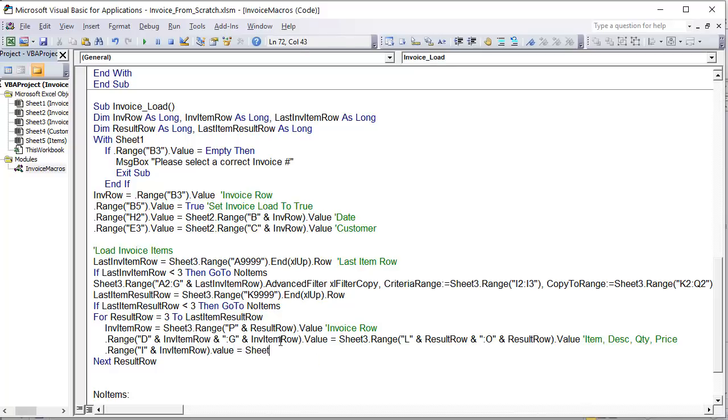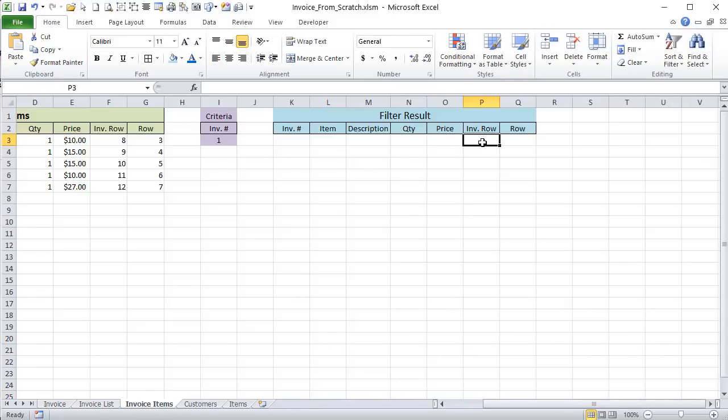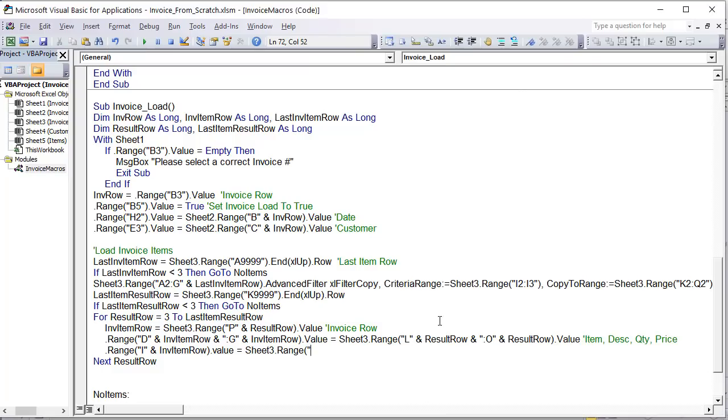Equals sheet 3 dot range. Well, let's take a look at the column. We're going to locate that right over in, it's actually Q. I want to put the row. So whatever's in Q, I want to bring that over so I know what row it is. So that's going to be Q and the result row, and the result row dot value. Bring over item row. Okay, great. So now we brought it over item row, and now we've got that.